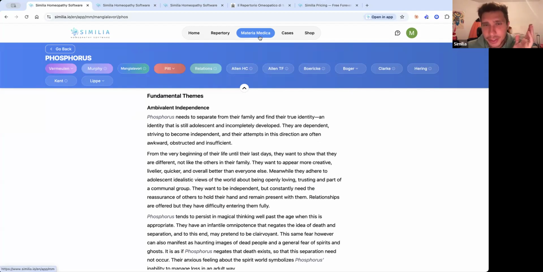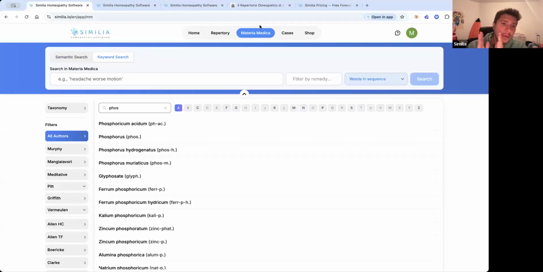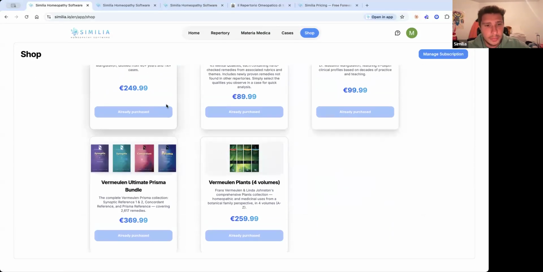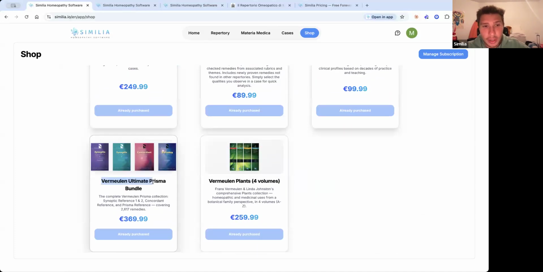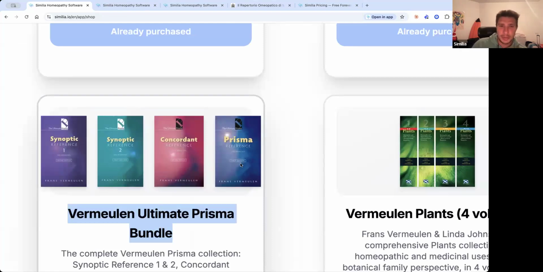Prisma, so yeah, I didn't mention it. We didn't even announce it properly yet, but we just launched the Vermeulen add-ons. So we have it here. At the moment, we have the Vermeulen Ultimate Prisma bundle and the Vermeulen Plants bundle. The Vermeulen Ultimate Prisma bundle includes 4 of his latest works, which are Synoptic Reference 1, Synoptic Reference 2, Concordant Reference, and Prisma Reference.